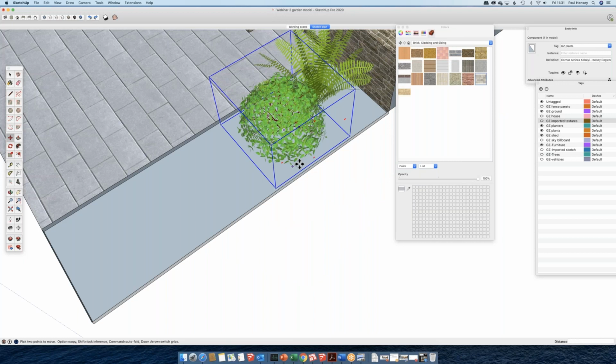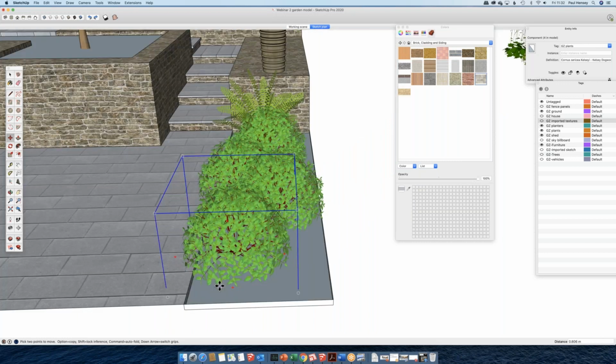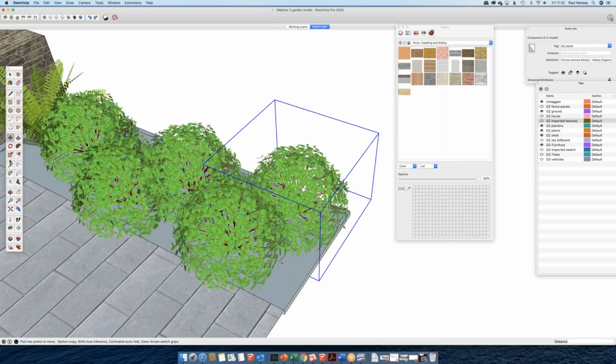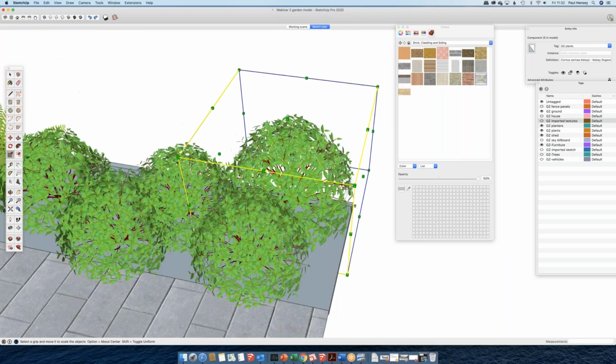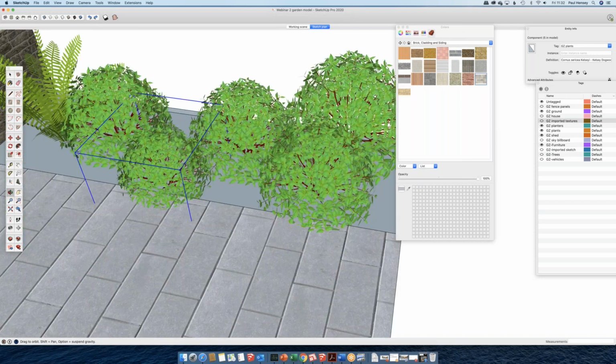And I can then maybe simply scale one plant, and it gives it a little bit more variety. And it's at this stage I'm really trying to indicate to the client that in this area we've got some plants. What they are is something that we will determine a little bit later on. So I can maybe make some smaller ferns and move them into position.